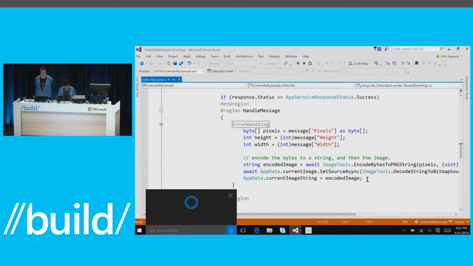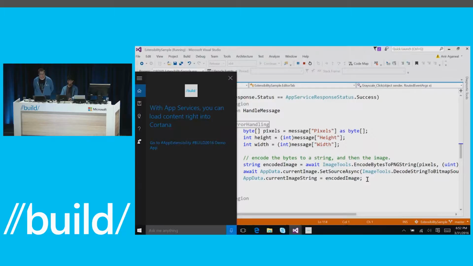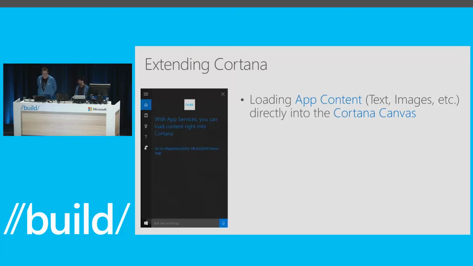Hey, Cortana, build sample. What can your app service do? With app services, you can load content right into Cortana. That was pretty cool, right? Very cool. So I get to take my app content, my app doesn't have to be launched, and I can load everything right into Cortana. That was by far the riskiest part of our demo today. I'm glad it worked out.